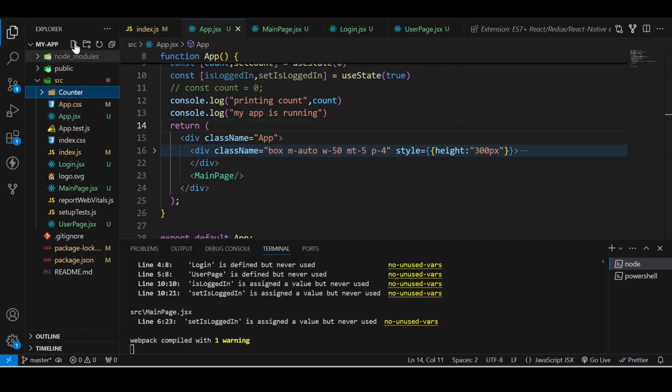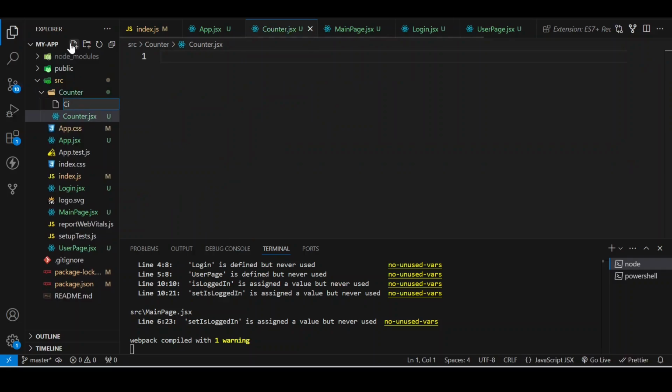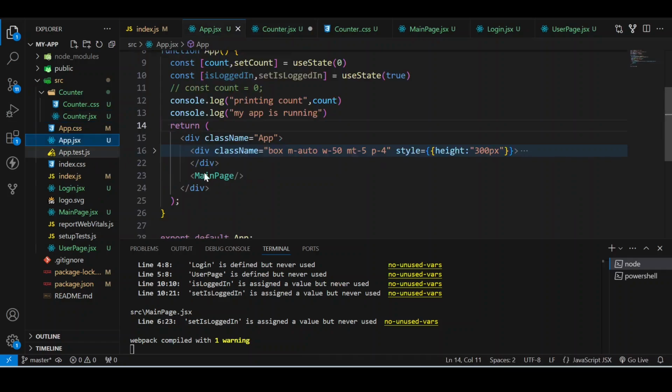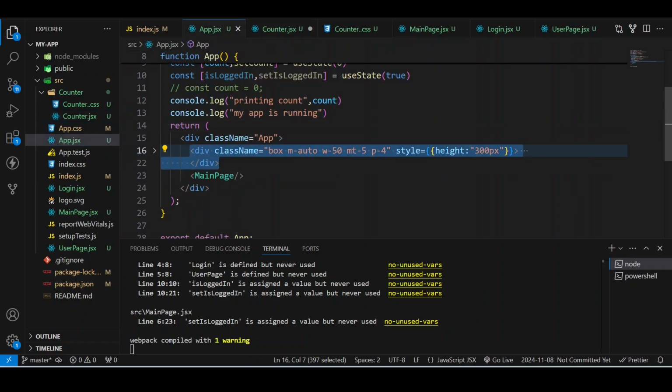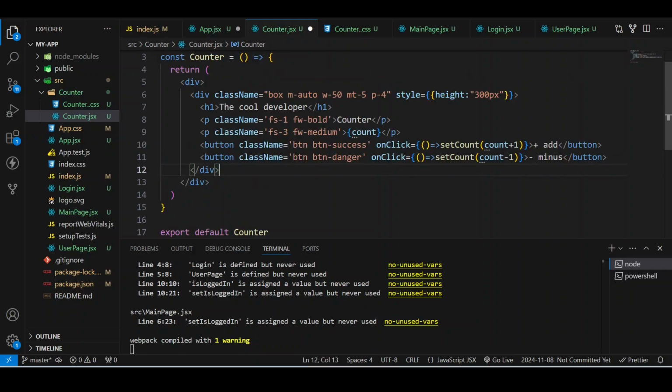I will make a counter folder. Inside it I will create a counter.jsx file, and similarly I can make a counter.css file. Now here I am going to again write that rfc, and inside it I will copy paste this whole code. I will remove it from here and paste this whole code here.